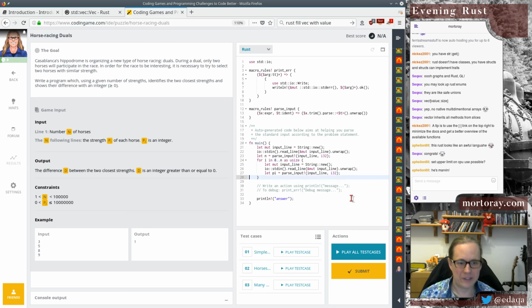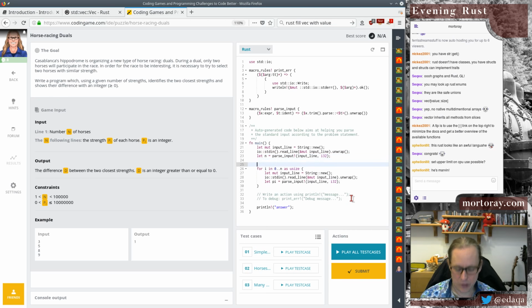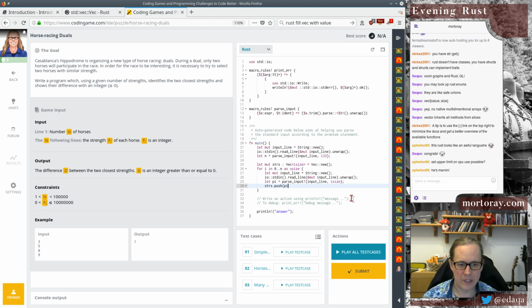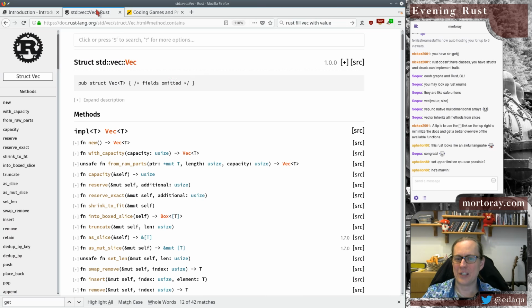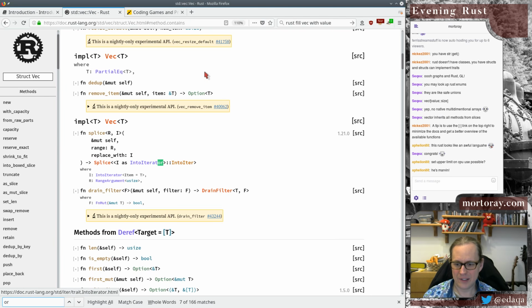Okay, so we're going to have a vector. And we're going to let this be a mut vector again. Let mut, and what do I want to call it? Strs, mut strs. It's a vector of isize, because it says an integer. That's the most natural integer, equals Vec::new. And for each horse, we're going to pass it as an isize, and we're going to do strs.push(pi). And now we want to sort. Gotta be a way to sort. Sort. Sort.